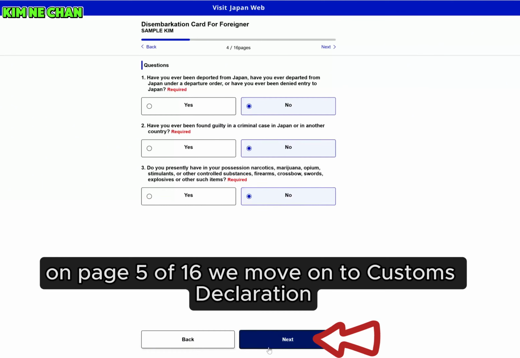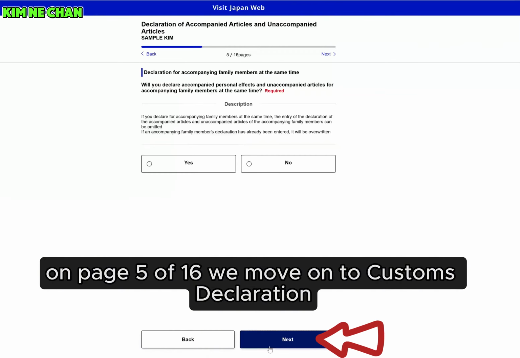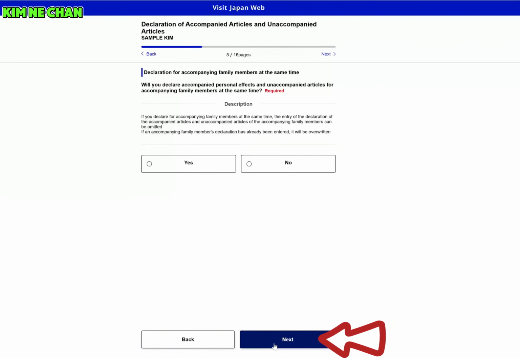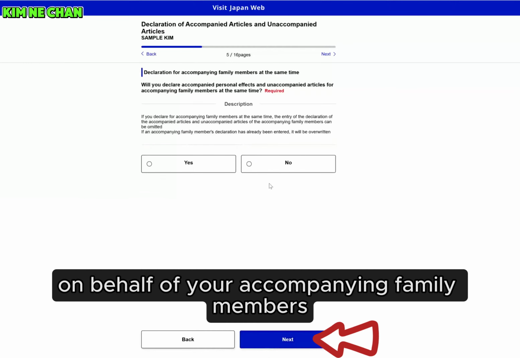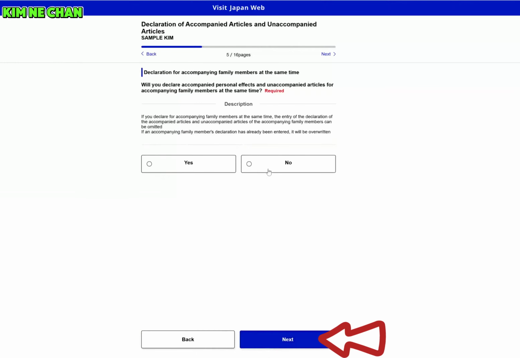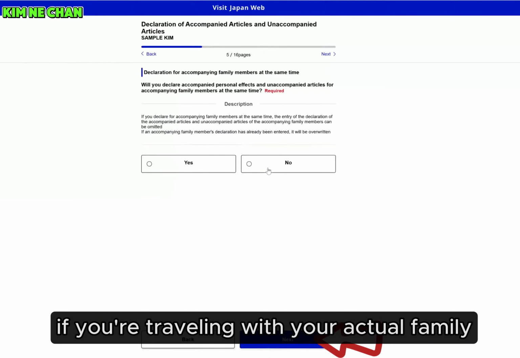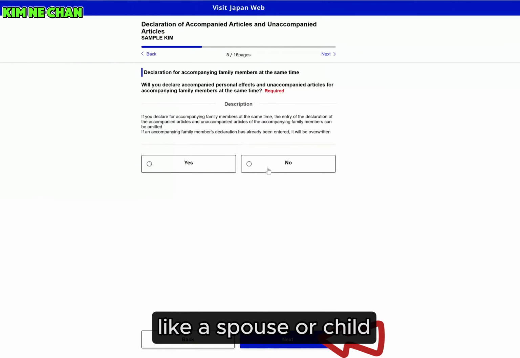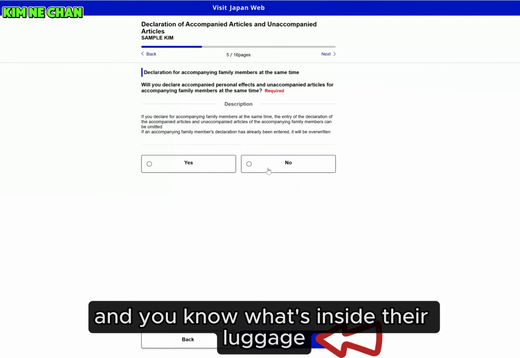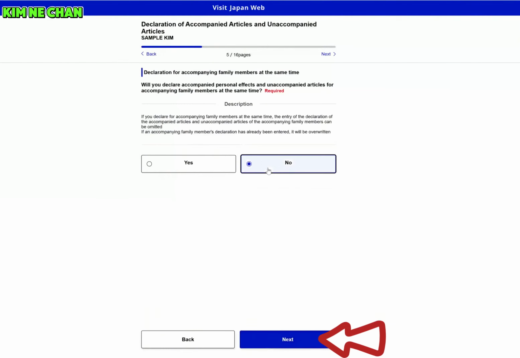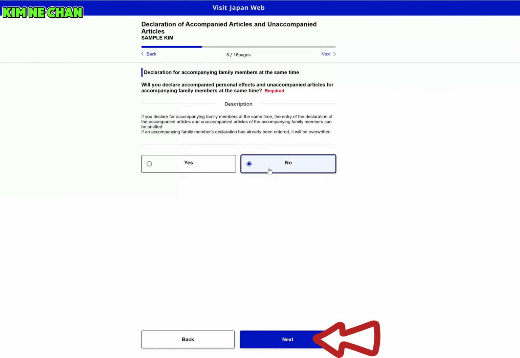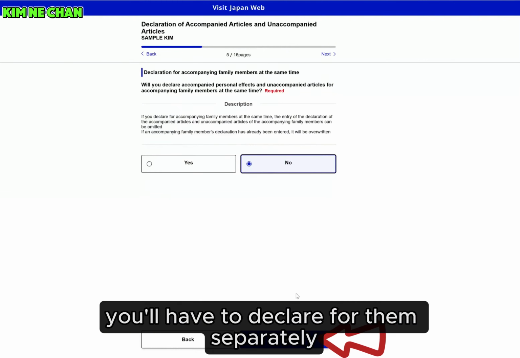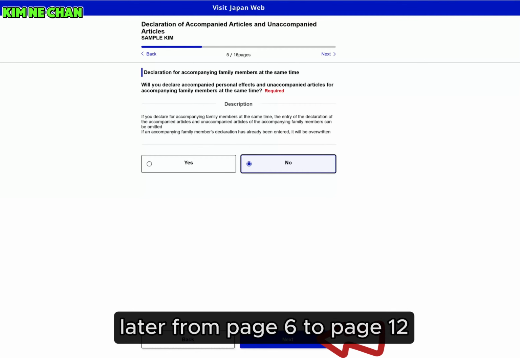On page 5 of 16, we move on to Customs Declaration. At this step, you can choose whether to declare on behalf of your accompanying family members. If you're traveling with your actual family, like a spouse or child, and you know what's inside their luggage, it's safe and recommended to choose Yes. If you choose No, you'll have to declare for them separately later.